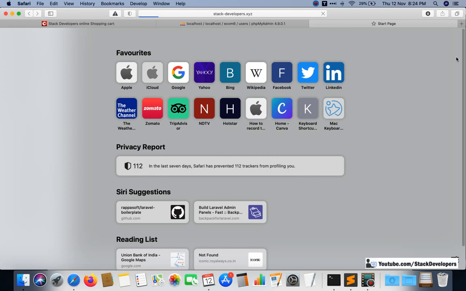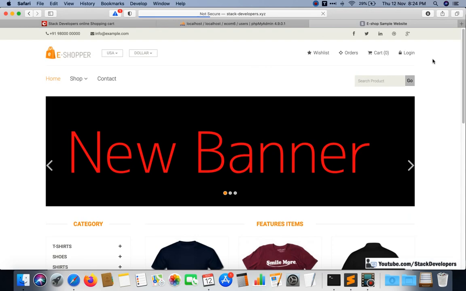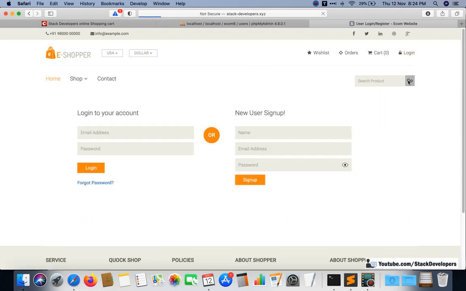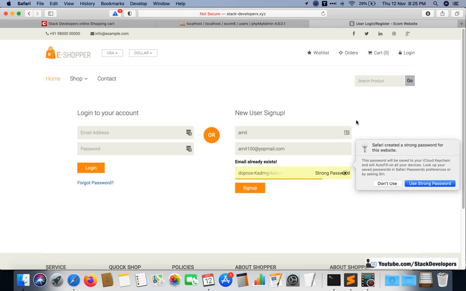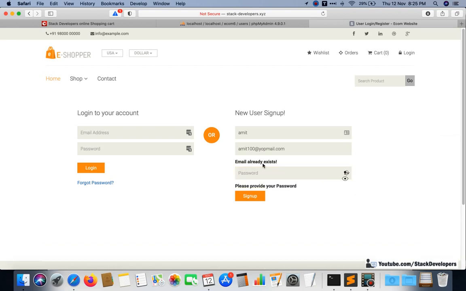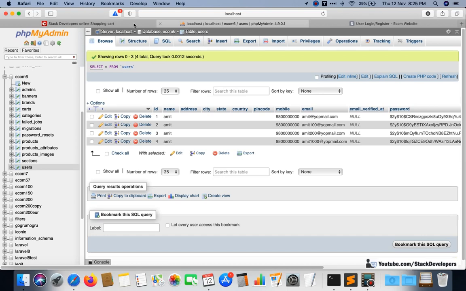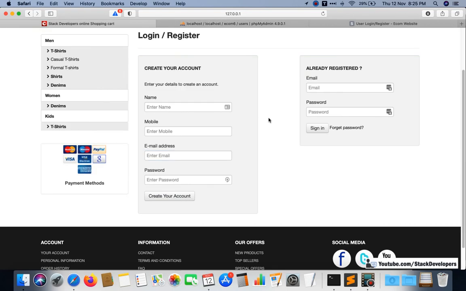You can check there that when someone comes to the login register form and fills it, it will tell us whether the email already exists or not, like this one, amit100@yahoo.com, and see it is saying email already exists. So the same kind of thing we are going to integrate here as well.